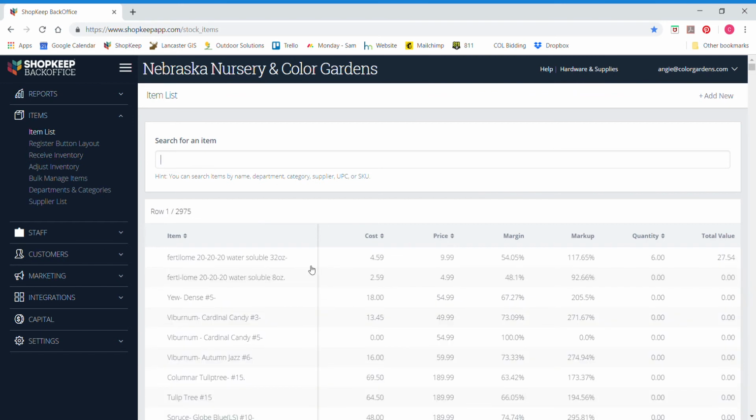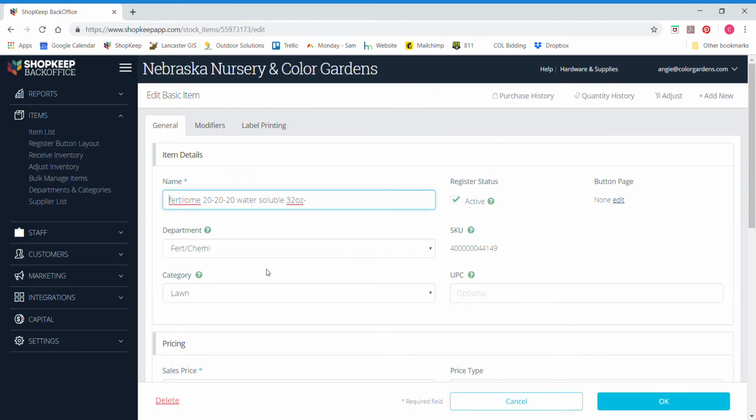I'm going to also show you how to delete an item real quick, because this is a hypothetical product. I don't actually want this in here, so if you have duplicates of something like that, or we're not going to carry it anymore, you can either change the active status or you can delete it.